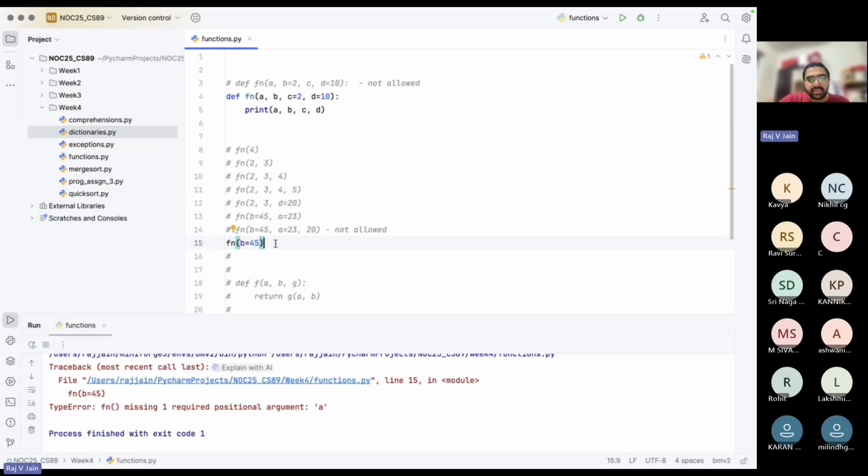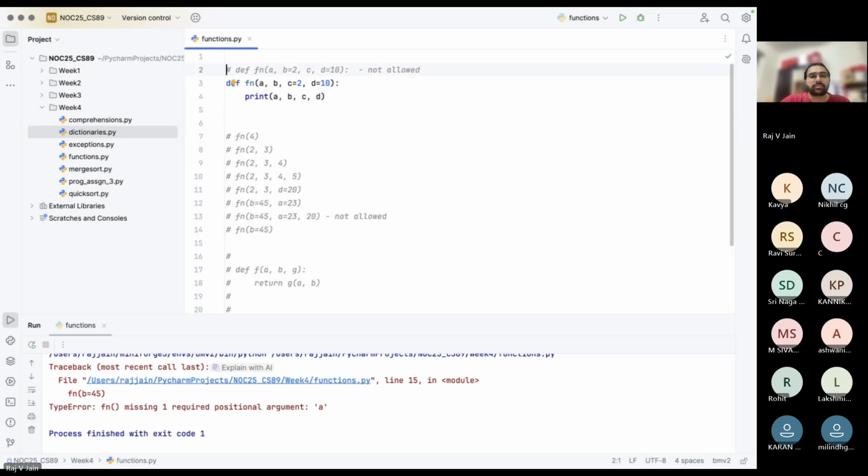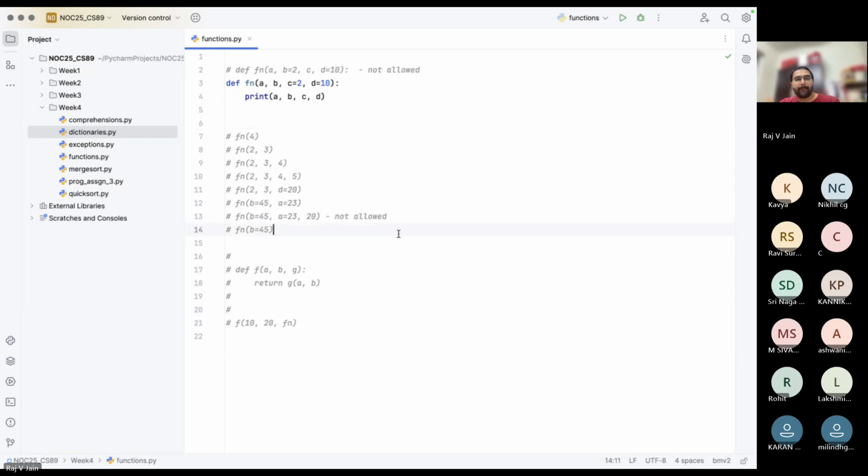Okay. Is this clear? Any other combinations you want to try? Is it okay?